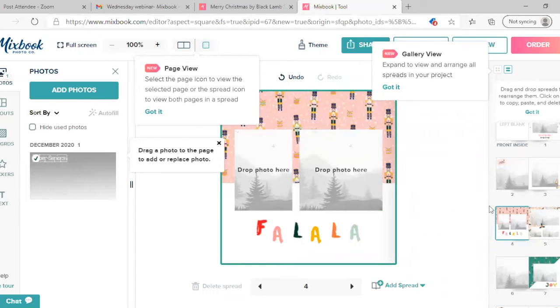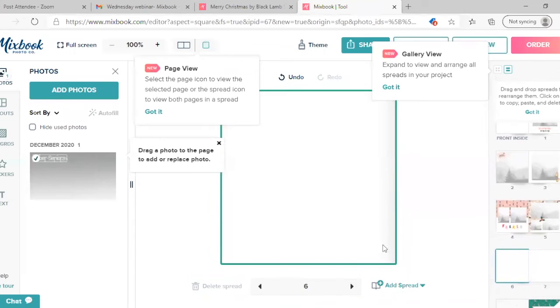You can add a spread or delete a spread to add more or less pages to your photo book. So if I click add spread here, I can click blank spread, which would give me just a blank sheet, or a theme spread, which would give me another sheet with that theme, or duplicate spread, which would duplicate whatever's over here. So I'm just gonna go with blank right now, just here. So then it would just give me a blank.